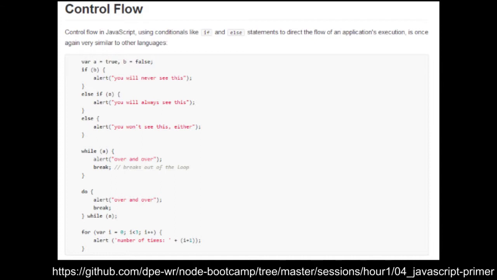And so there are different control flow patterns that you might be familiar with that exist in JavaScript. So there's if, there's else if, there's while, there's do while loops, and there are for loops.